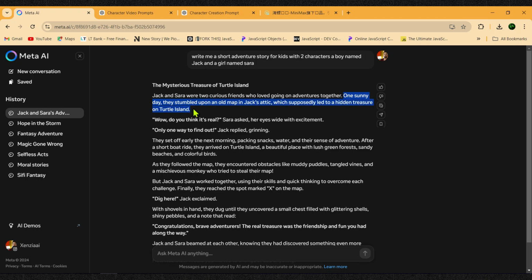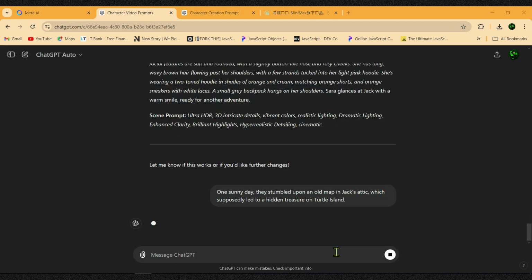One sunny day, they stumbled upon an old map in Jack's attic, which supposedly led to a hidden treasure on Turtle Island. According to the script, we need a scene where Sarah and Jack find a map and are examining it. Once again, we'll copy this part of the script and paste it into the second tab in ChatGPT.